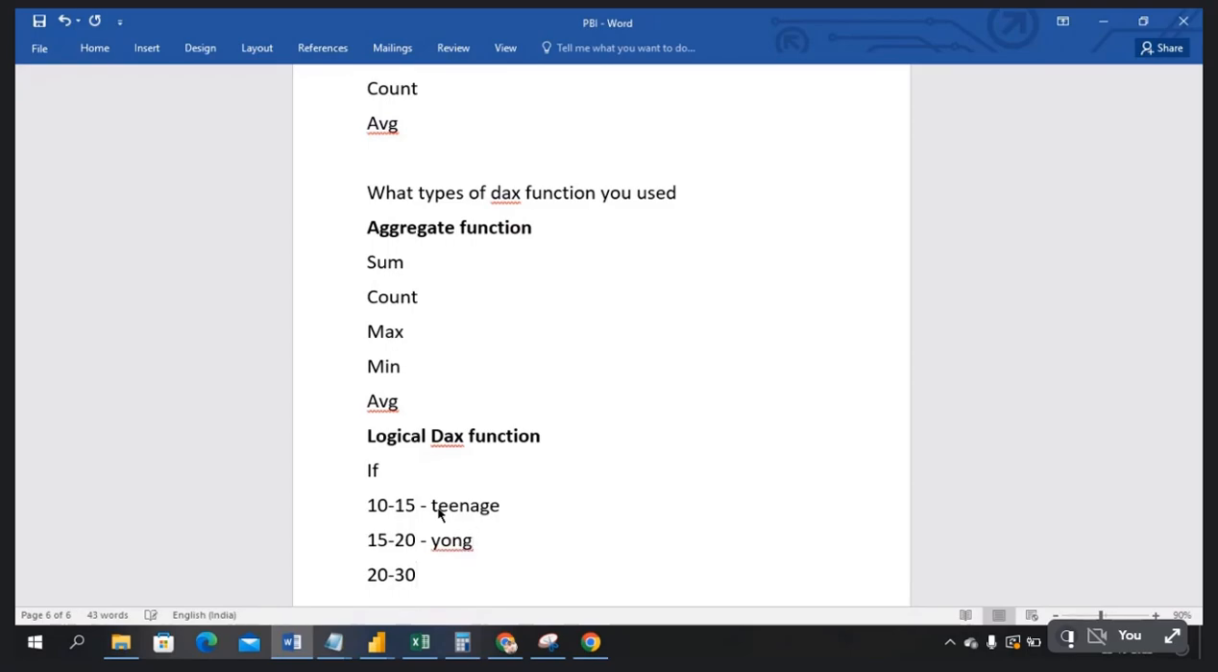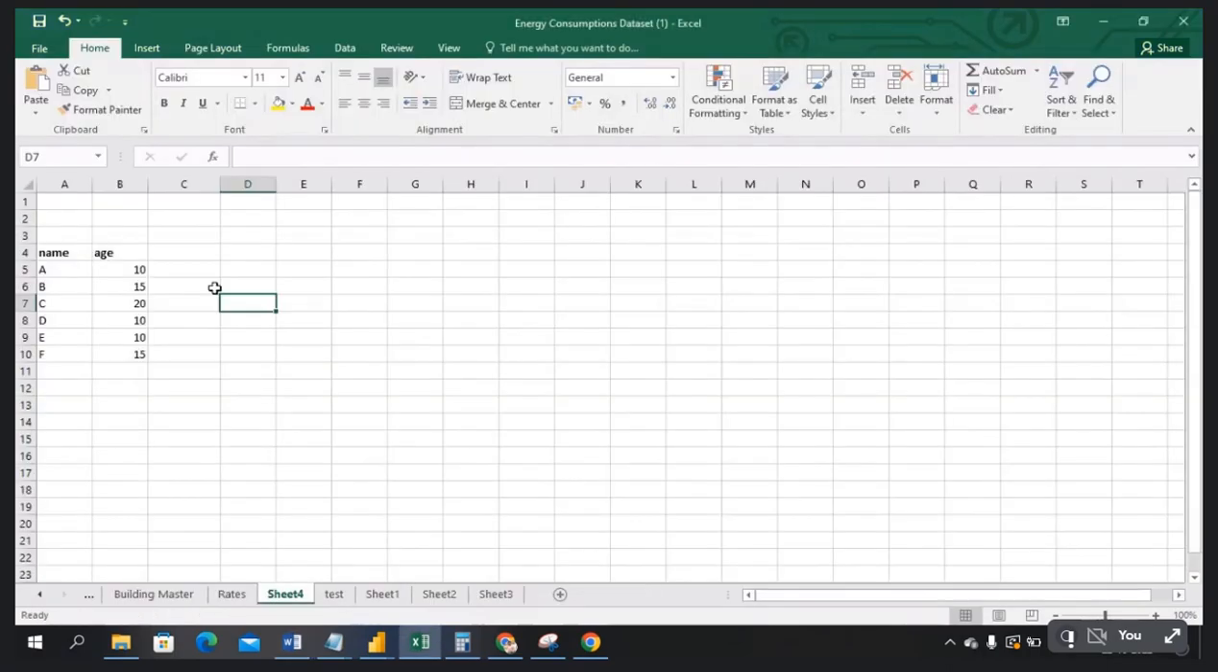One group could be 20 to 30. It can be like employability, for example, if he wants to know the teenage people, young people, employees. So I can use 10 to 15. Here is the logic I will implement.